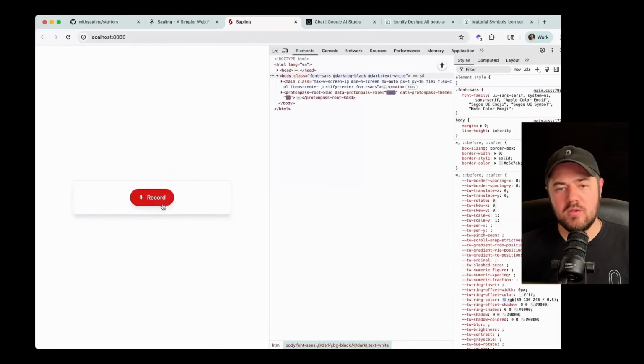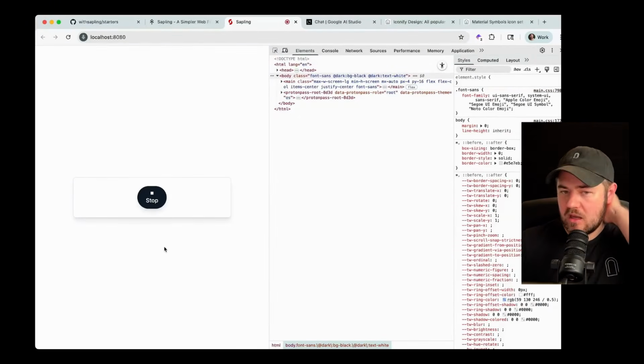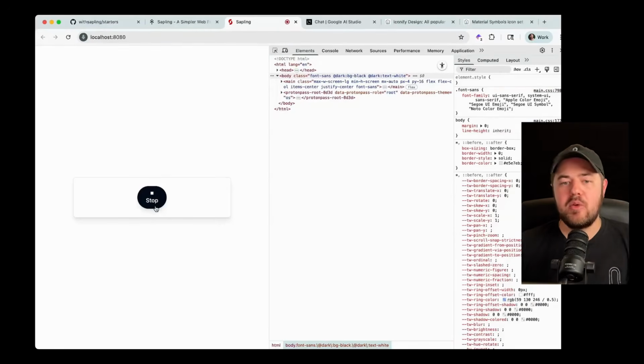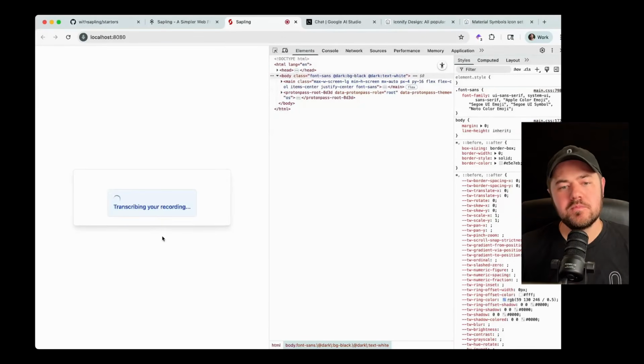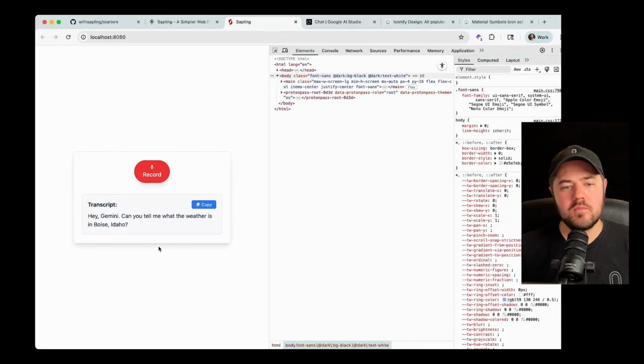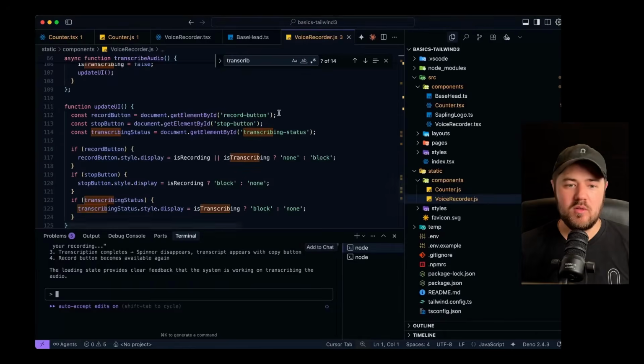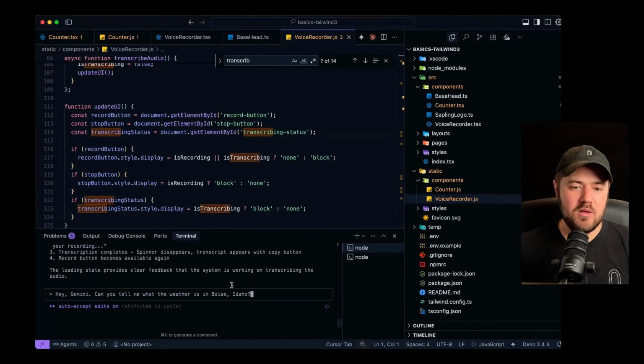Let's refresh. Hey, Gemini, can you tell me what the weather is in Boise, Idaho? Sweet. And that should be, let's go to Claude, paste. And yeah, it's not Gemini in this case, it's Claude, but yeah. We have a vibe coding voice transcription app. We built it with vibe coding and you can use it for vibe coding.